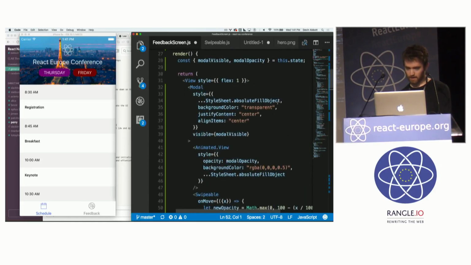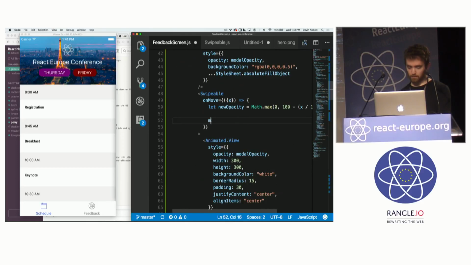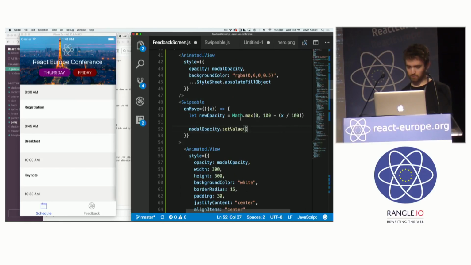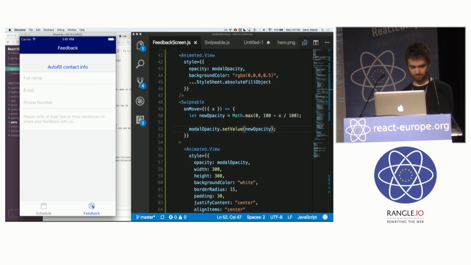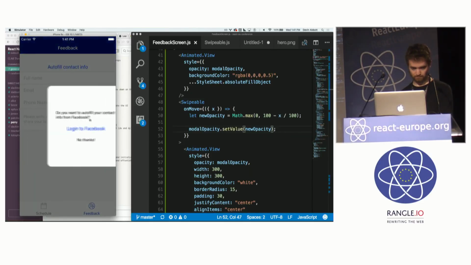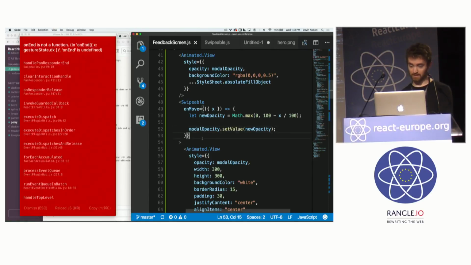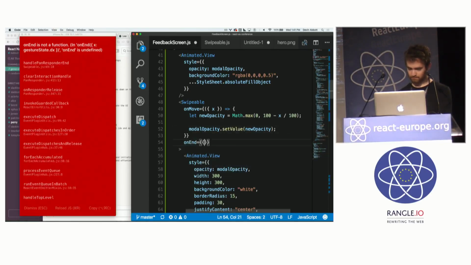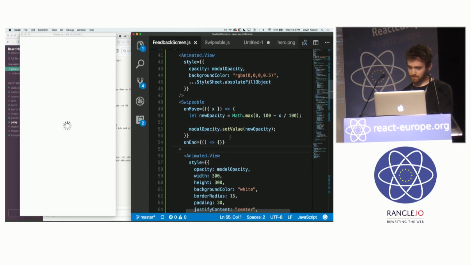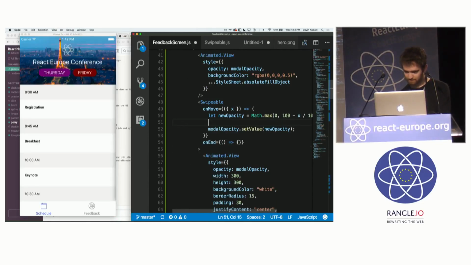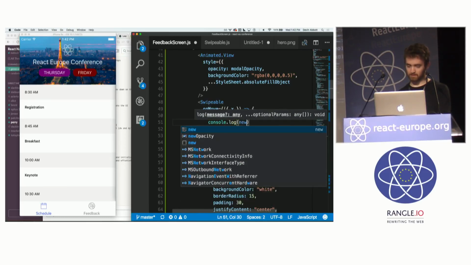So I'm going to say modalOpacity.setValue, directly set the value of this to newOpacity. Let's see if it works. Doesn't work. And I didn't pass an onEnd. Let's put a placeholder for now. So let me try debugging this a little bit. I'll console.log my newOpacity.